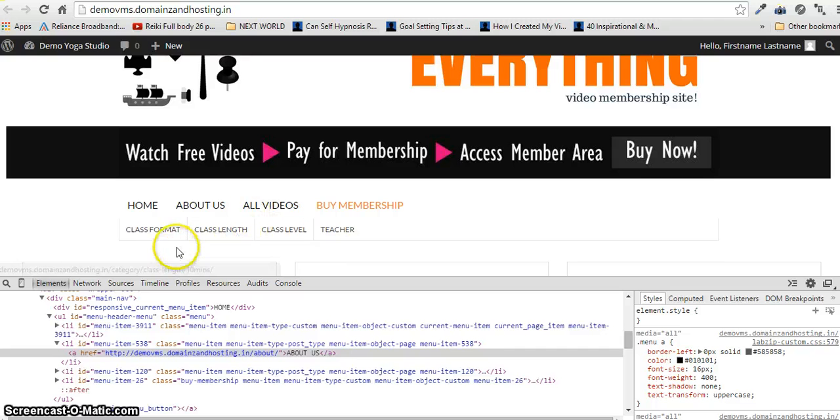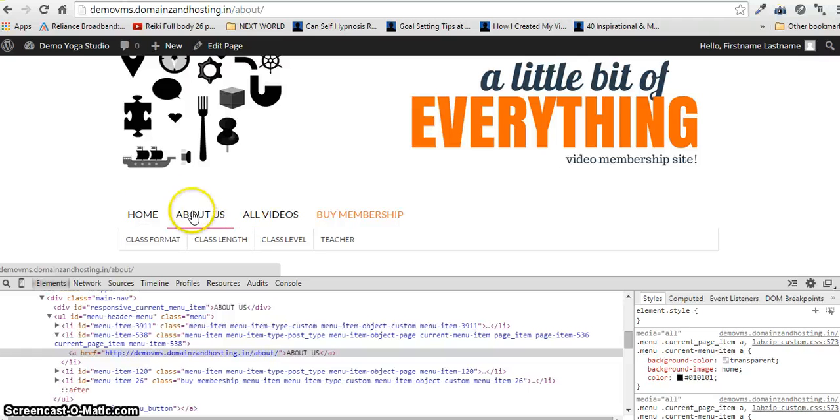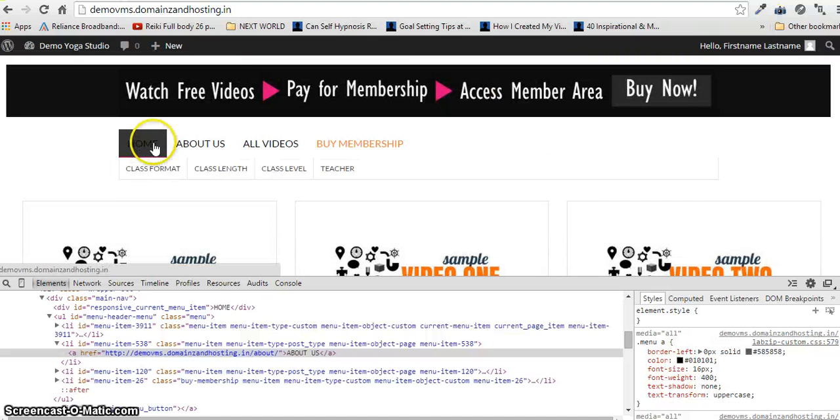Now one more thing we have to do is the background color of the current link. Suppose if we click About Us, in that case this Home won't show that dark colored background, but if we are on the home page and hover over, it does show this dark color background. So let us get rid of all of this.